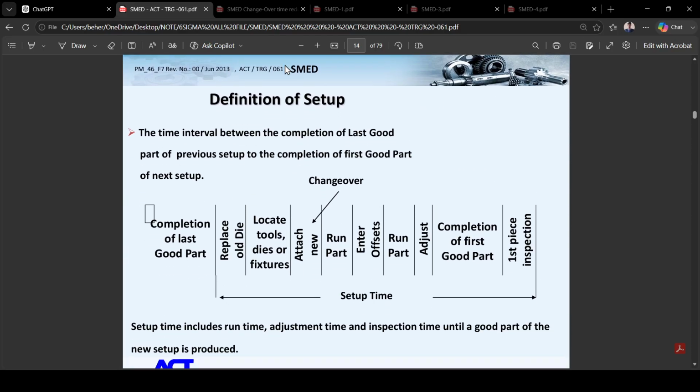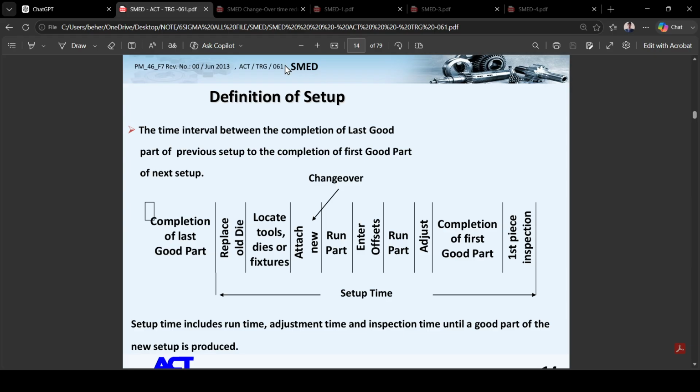So, the definition of setup. The time interval between the completion of the last good part of the previous setup to the completion of the first good part in the next setup. That is the setup time. So again, the time interval between the completion of the last good part of the previous setup to the completion of the first good part of the next setup. So this is the setup time.